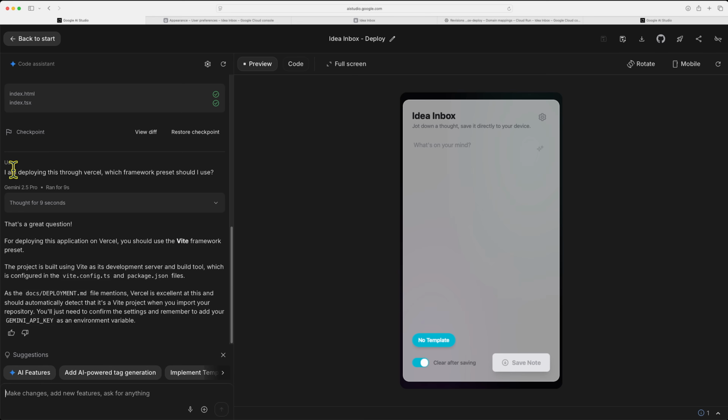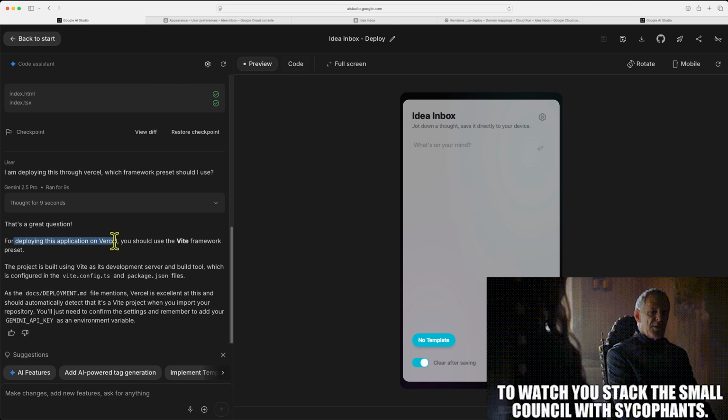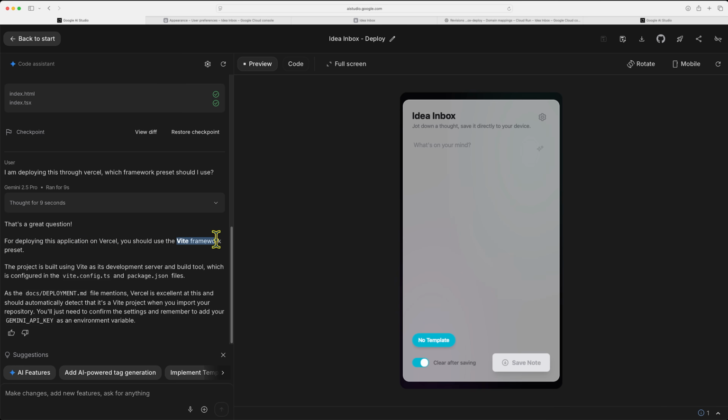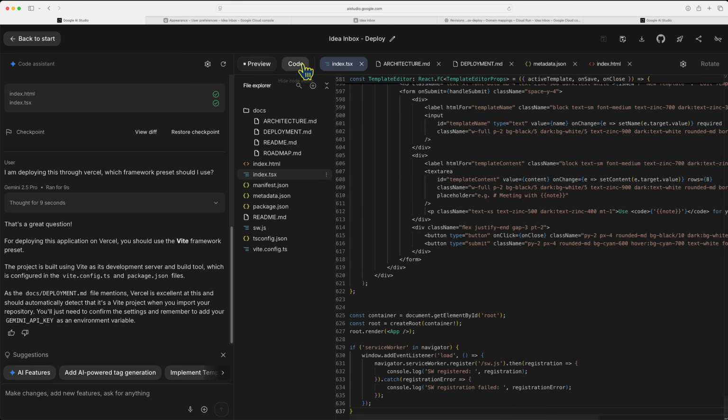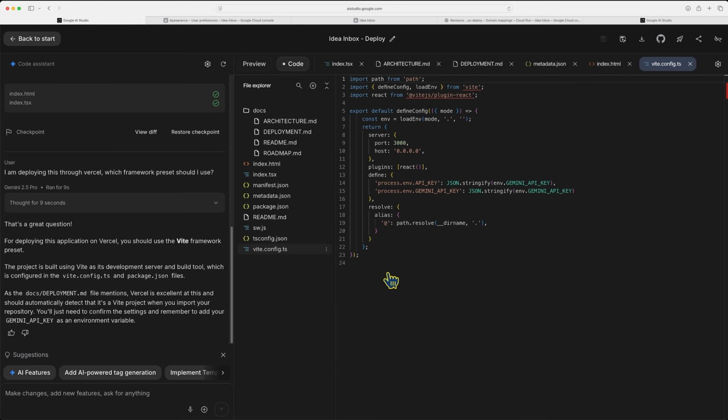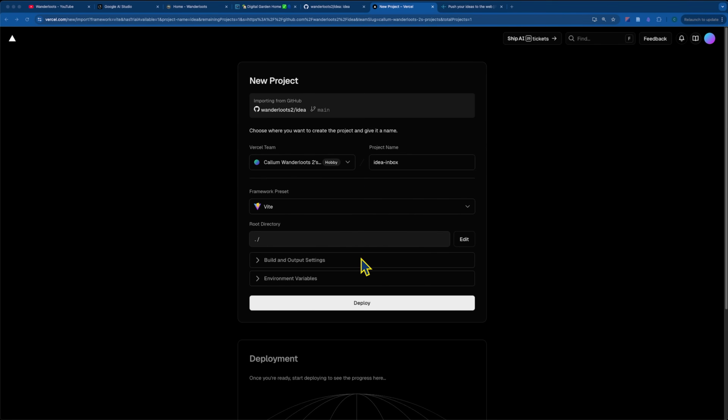So for example, I said, I'm deploying through Vercel. Which framework preset should I use? And it said, that's a great question, sycophantically. For deploying this application on Vercel, you should use the Vite framework. Because, and here's the explanation so you understand in the future, if we go into the code, we can see that we have this Vite config file, which is pulling in the API key and it's dealing with running the React application. So that's great to know. I had a question and Google was able to instantly answer it because it has the context of my entire code base. So if you're confused at any point throughout this entire system, just go ask Google.